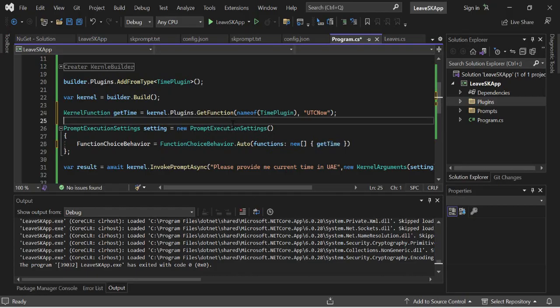So this is another way of specifying which particular function this prompt execution setting should look for, if you don't want to look for the auto one. So this is with the inbuilt plugin. We just had an example.